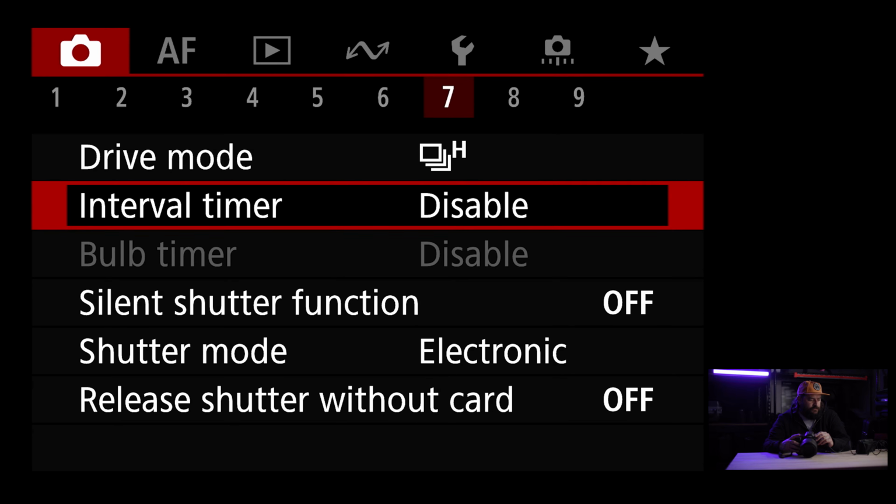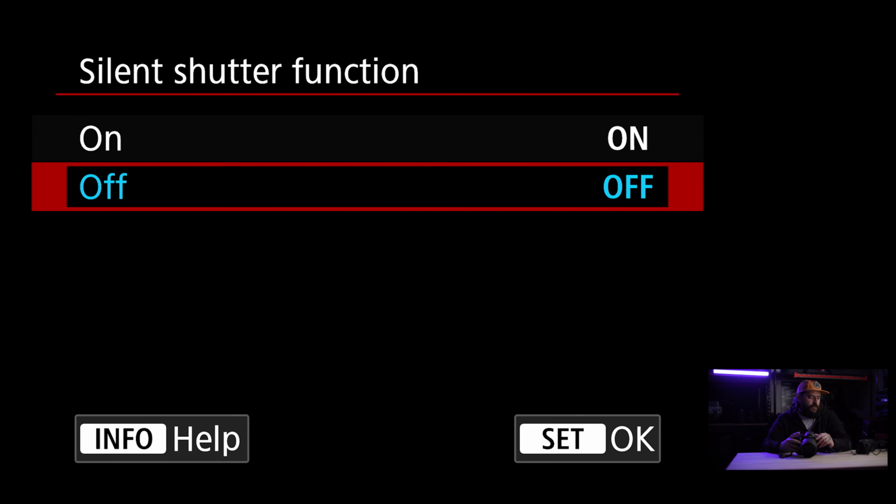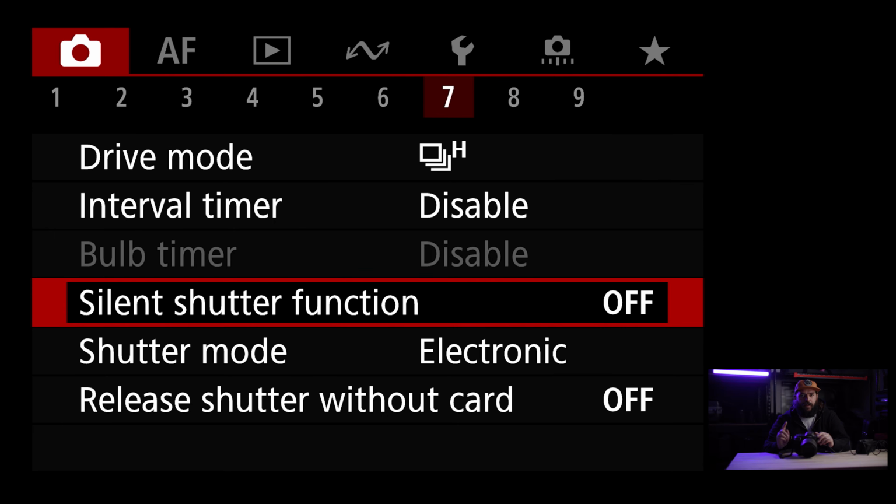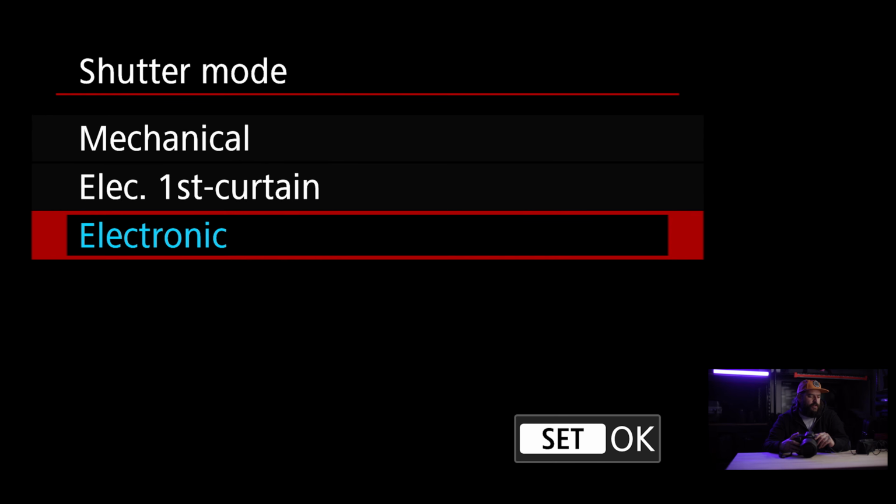Interval timer, this would be for making like time-lapse photography. Silent shutter function, you would think I would have this on basically at all times, but I'll actually show you why I leave this off in just a second. This is a simple way to set it to being a silent shutter, but I always leave it on off even when I need this shutter to be silent, and I'll show you that in the yellow menus in just a second.